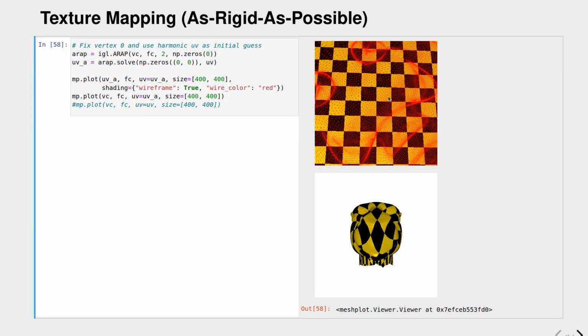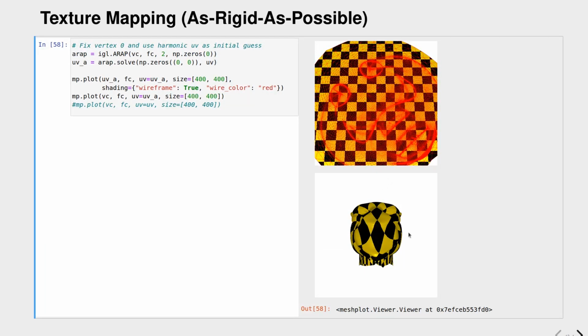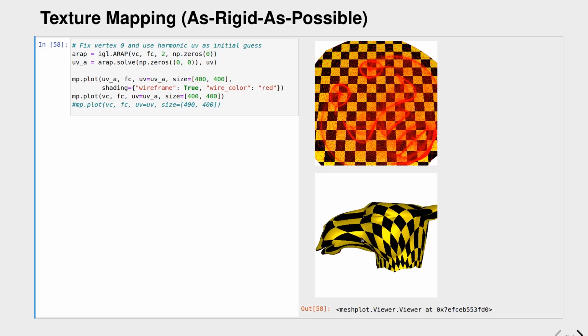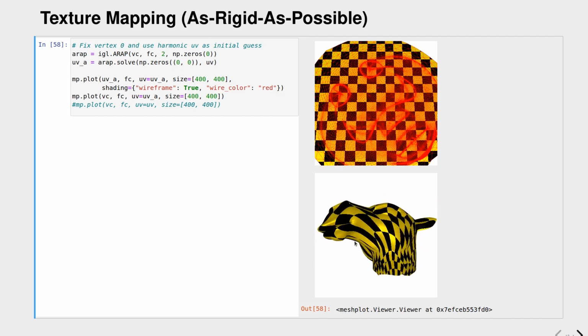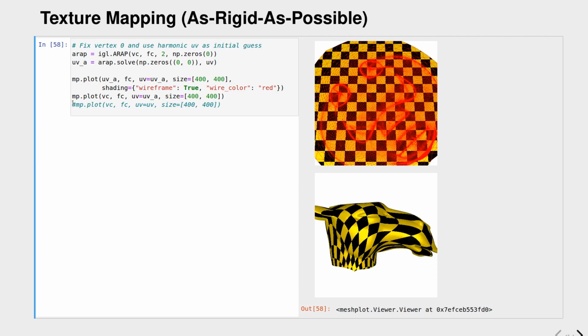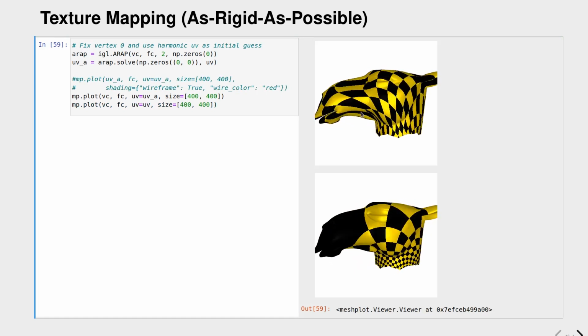And we see that this map is also a free boundary UV map, but the map itself looks quite different, and we see that the vertices are spread much more evenly inside the UV domain. Also, the result on top of our geometry looks quite different. We see that the checkerboard is more evenly distributed over the shape. This is due to the fact that ARAP tries to minimize the distortion in distances. So let's see this next to harmonic parametrization again, and compared to this approach, the result is quite different.